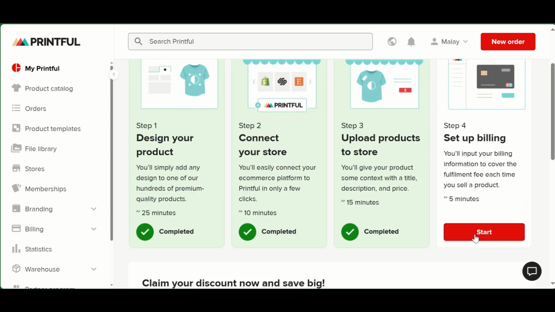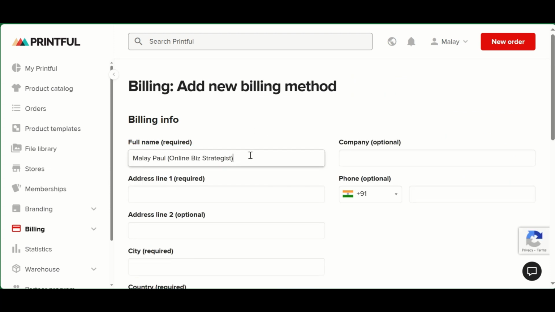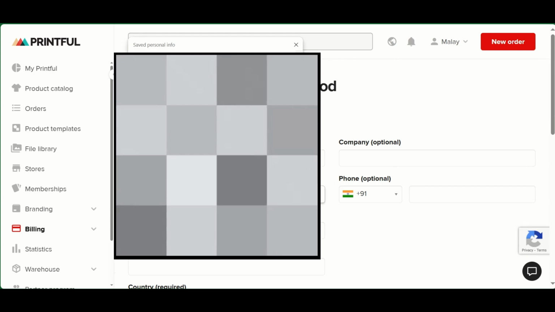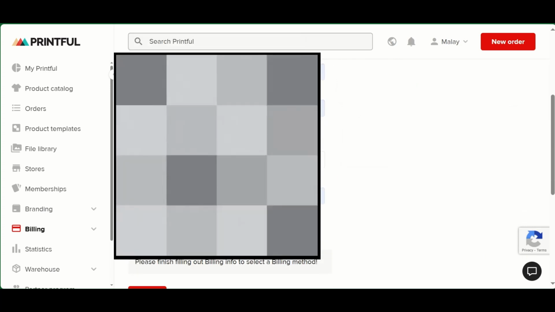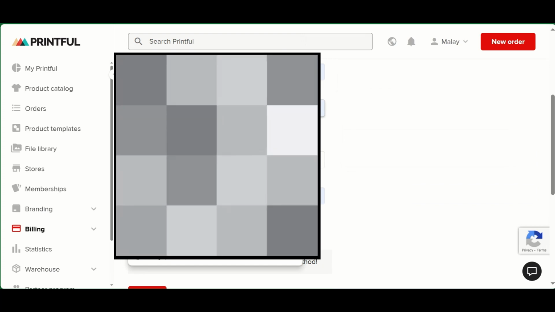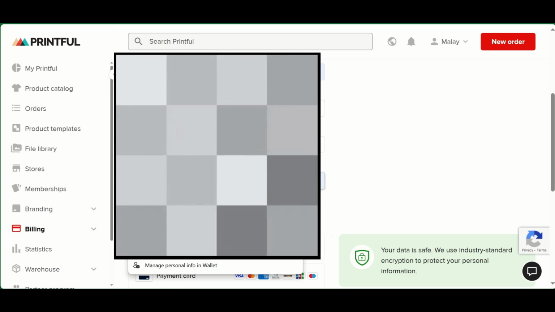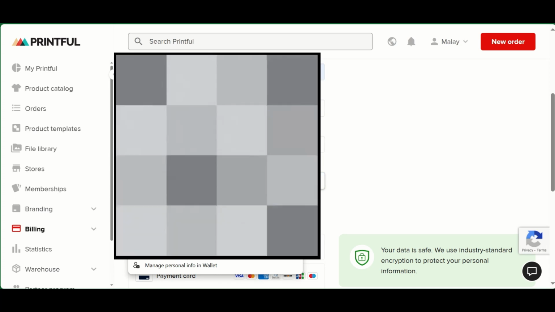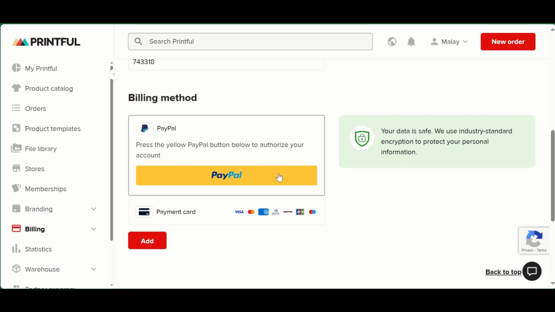Now you set your billing details. From the billing details, you just input your billing information, your address, your phone number, your PIN code, all the details. When it is filled, then the billing method will automatically come in front of you.